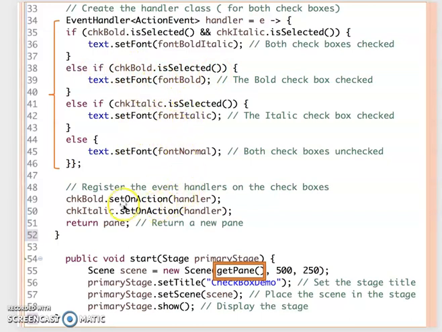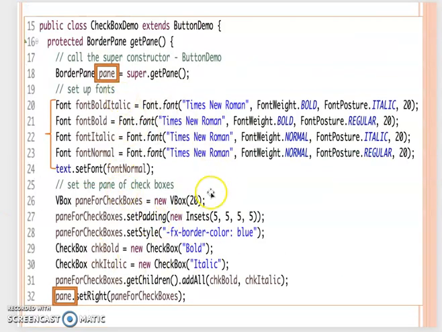So I want to show you when you have checkboxes that affect each other, you define one single event handler, and register this event handler on both checkboxes. Afterward, when we display the GUI, don't forget, you just call the getPane. Because you are in the checkbox demo, it will call this getPane method instead of the super getPane.